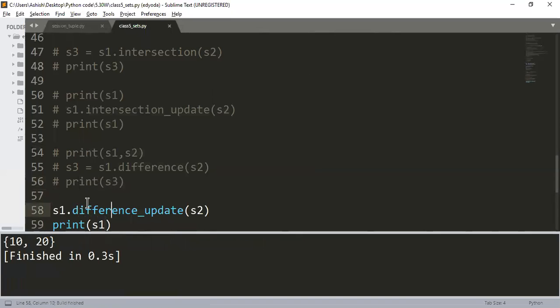Okay. So what this will do is perform the difference operation and update the original set with the elements. In case of difference, your answer will differ if I do S2 difference S1. In union and intersection, even if I perform S1 intersection S2 or S2 intersection S1, I'll get the same answer. But in a difference update, I will get elements in S2 which are not present in S1. Now just print S2.